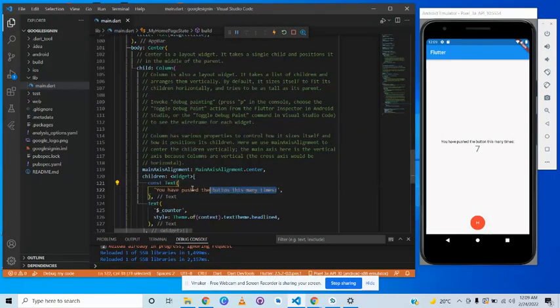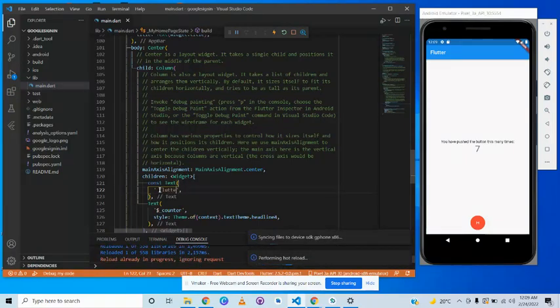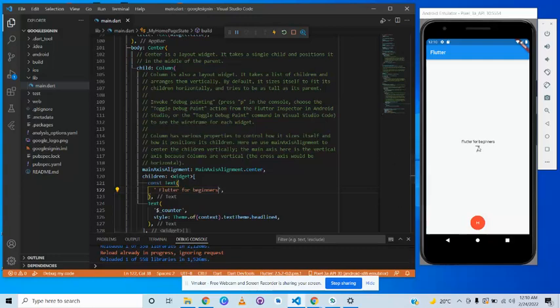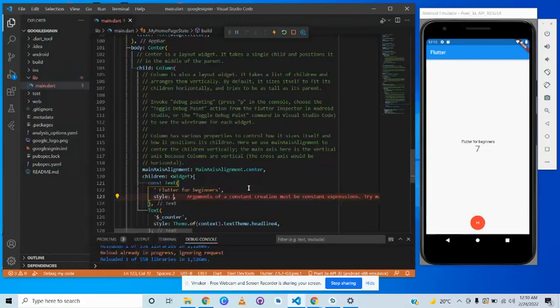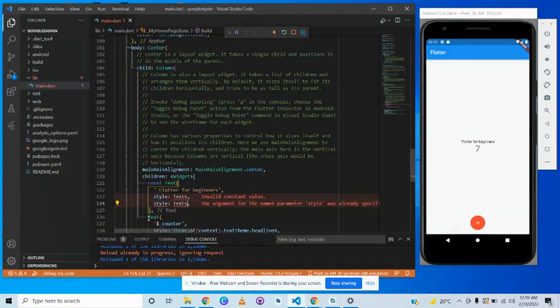You can simply pass any text if you want. So let's say for business, you can pass business. If you hot reload it, you can see that the text is automatically changed when we change it, and we can do some styling to it as well. So we can remove that constant keyword.